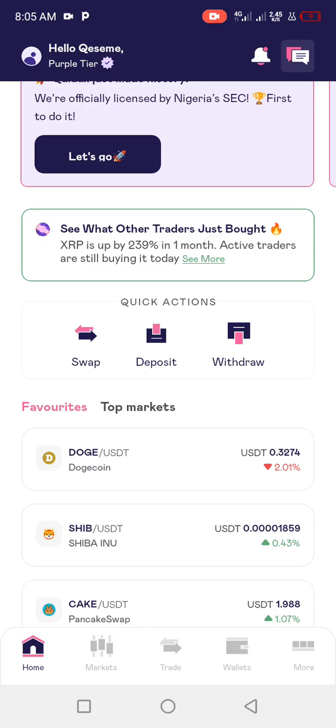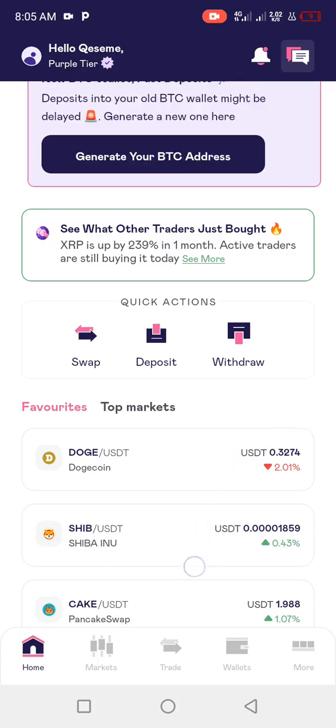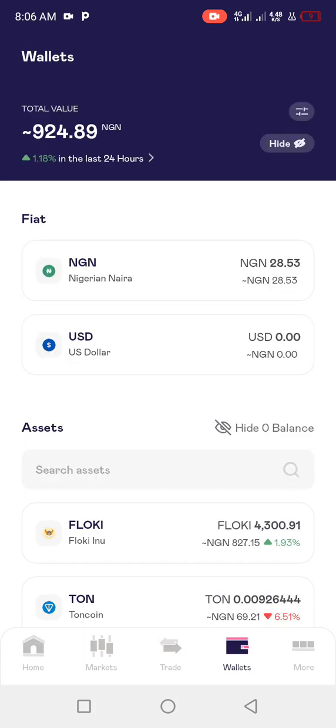Okay, guys. So let's go over it quickly. For you to make a withdrawal, you head over to your wallet and click on it. But mind you, if you want me to drop a video on how to transfer your money or convert your fiat currency to crypto on this Quidax platform, just let me know in the comment section below and I'll do just that. So today I'm going to be concentrating on how to withdraw your money from the Quidax platform.